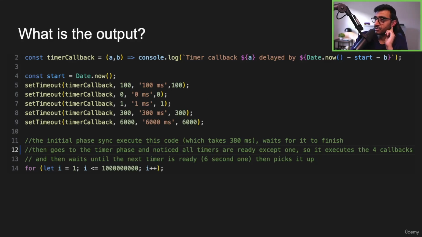So this is another interesting thing. What I have here is a timer callback that takes a function with arguments A and B. In the timer you can submit arguments, which is amazing, and you can do interesting things with it. So A and B, and I'm printing the value of A, the timer callback, just the name of the callback, and I want to see by how much we are delayed.